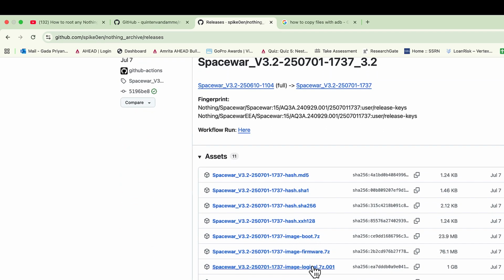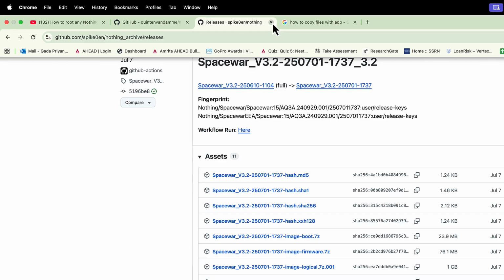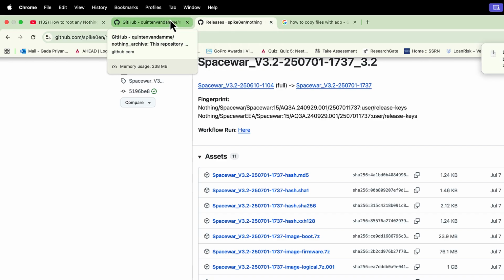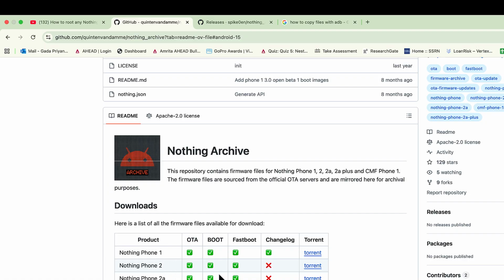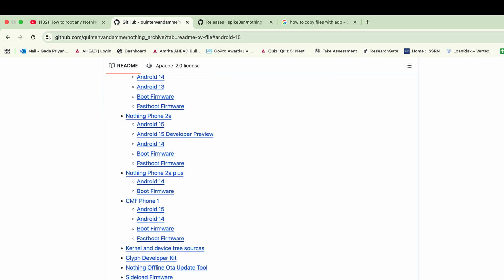In my case, I already have the firmware and various other files. I just need the boot image, which will be patched by Magisk. The second thing that you need is to download the Magisk APK, which allows you to patch the boot image.